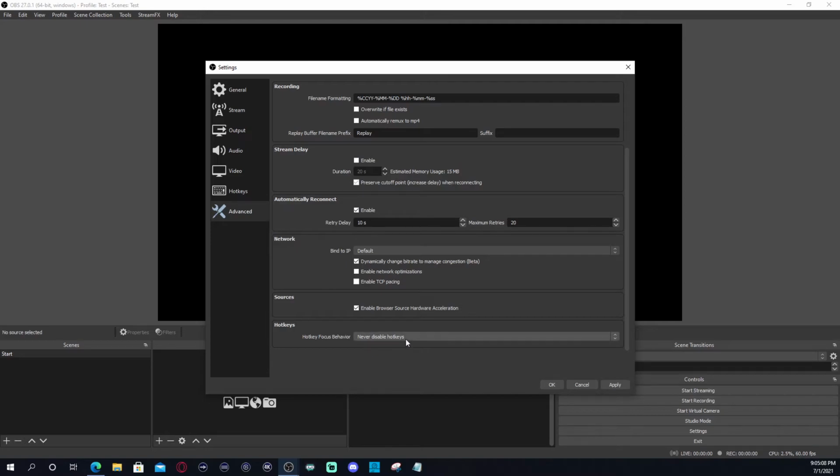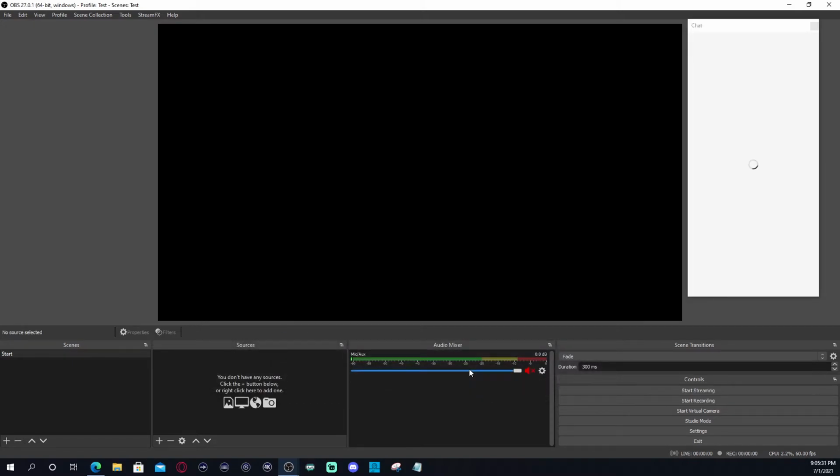Hotkey focus behavior. It says never disable hotkeys. Disable hotkeys when main window is in focus. Disable hotkeys when the main window is not in focus. I don't have hotkeys set up. I don't really need to worry about this. If you're one of those that you want to be nitty gritty about it, you can, but it's not necessary. So I'm going to select apply and okay.